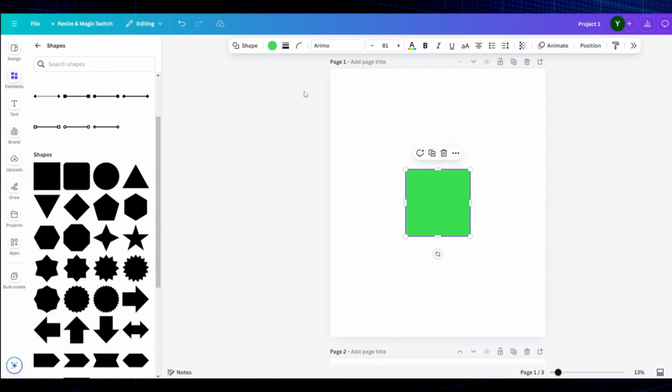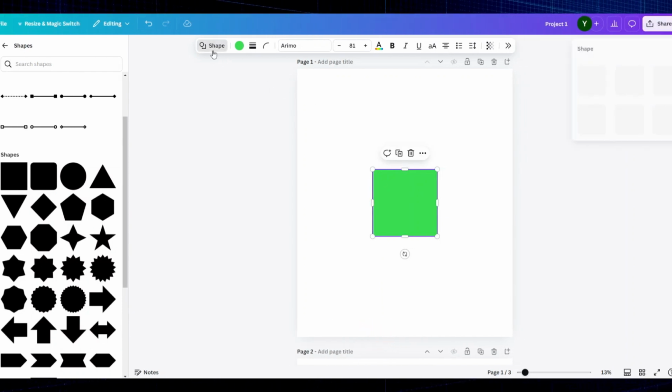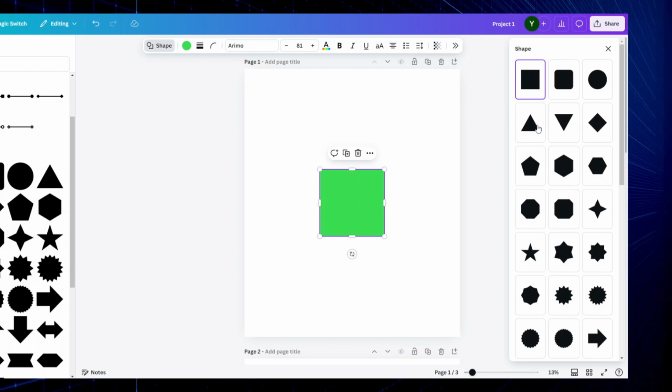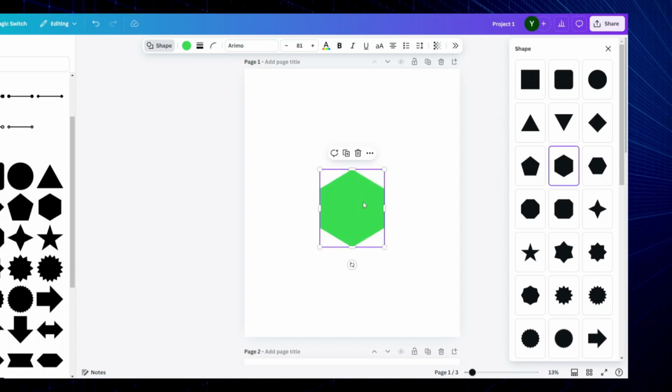If you change your mind about that shape and want to switch to another one, you can change it directly from here instead of deleting it. Just select the new shape and it will update automatically.